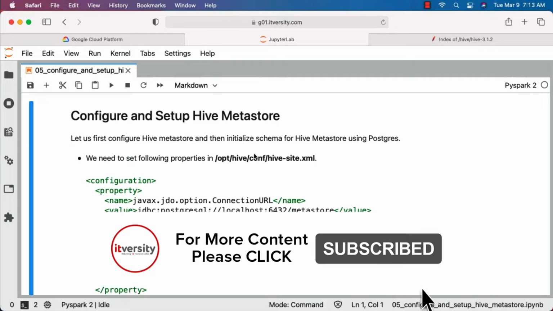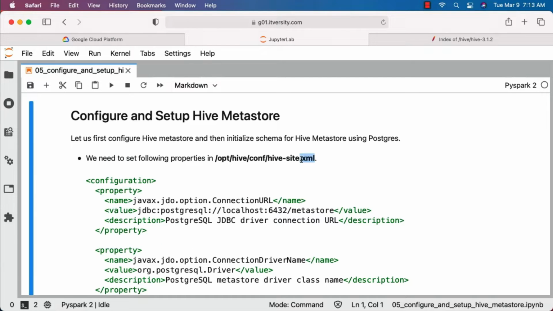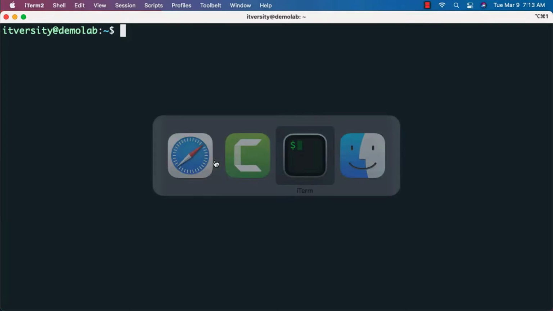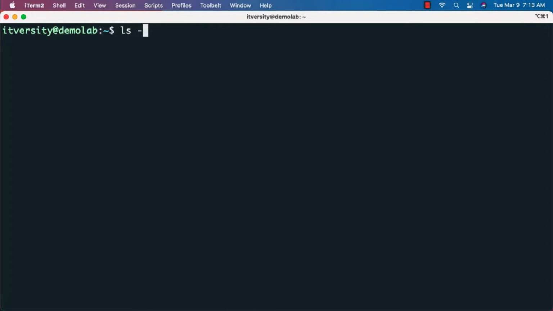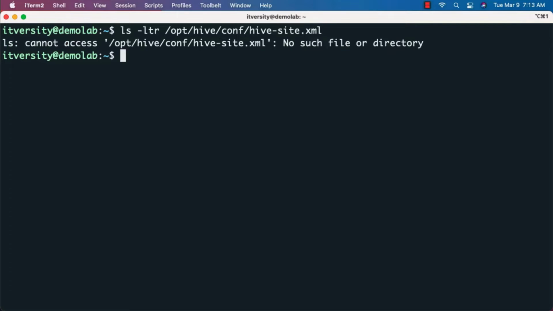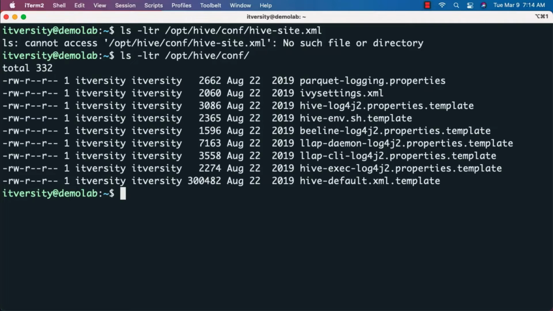To configure Hive Metastore using Postgres, we have to create this file. You can actually copy this path. If you go to the terminal and then say ls -ltr and paste that path, you might not see the file at all. If you actually say ls -ltr on /opt/hive/conf, you can see a few templates here. You have files such as hive-default.xml, hive-exec, llap-cli, llap-daemon, and so on.